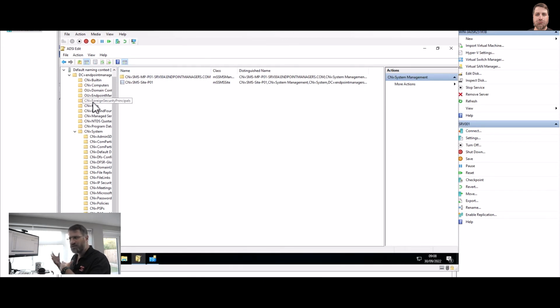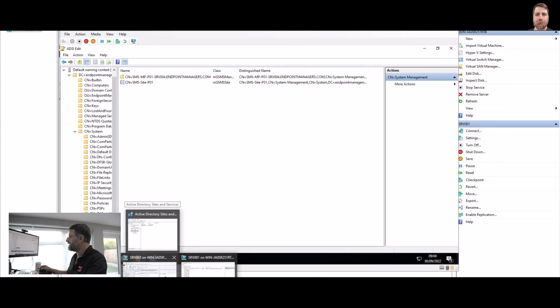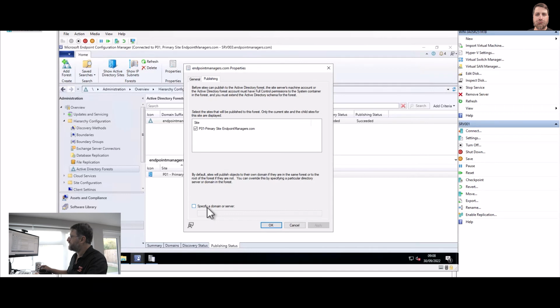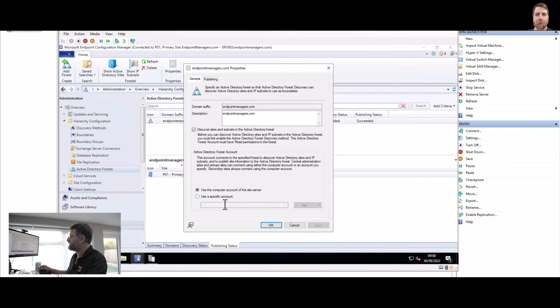If I have multiple forests, multiple domains, let's assume they don't have trust, I could come back here and specify the domain server. I can specify an account that's going to have rights to read and write on that domain if I want to do the publishing. But this is what Active Directory Forest Discovery does for us. It's not doing all the work for us, it's doing part of the work so that it doesn't require us as administrators to do it.